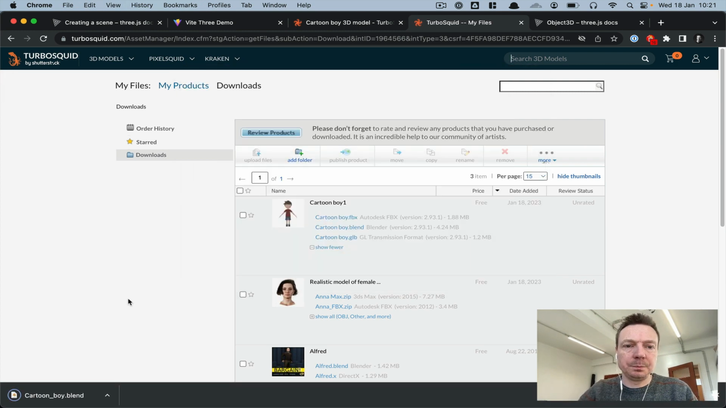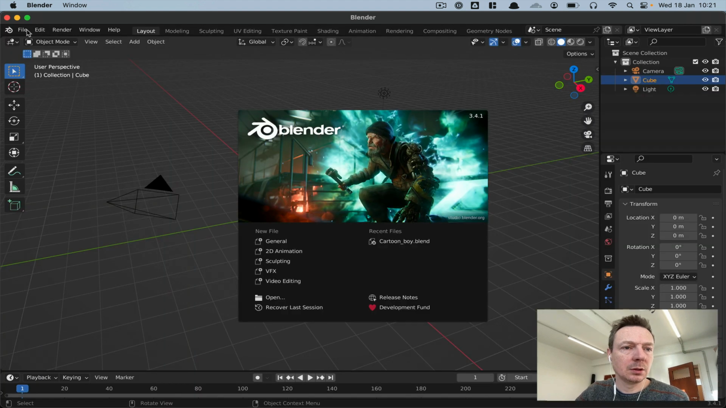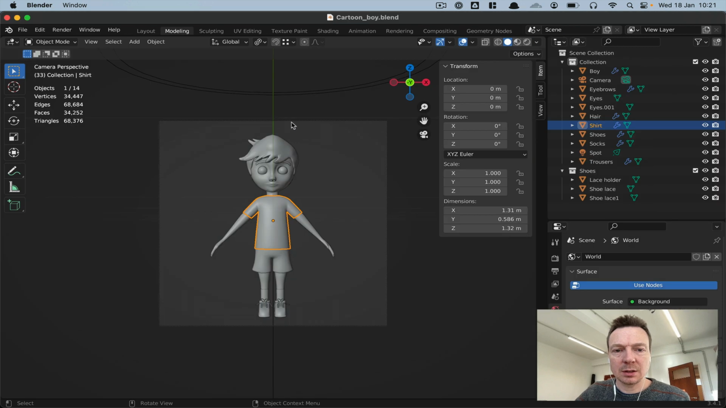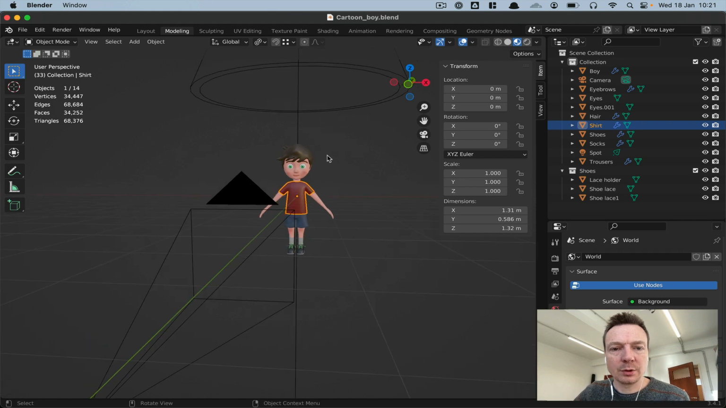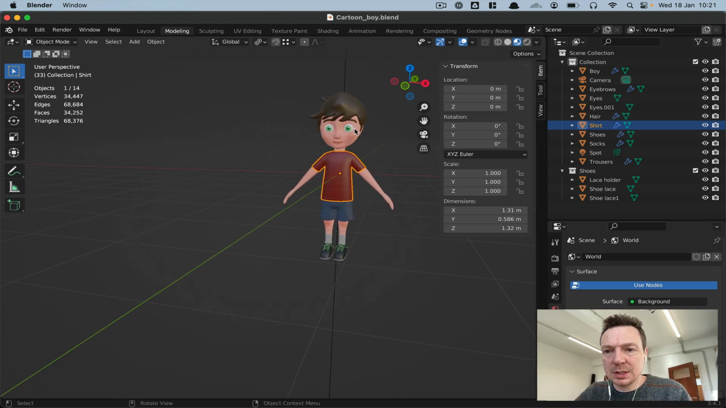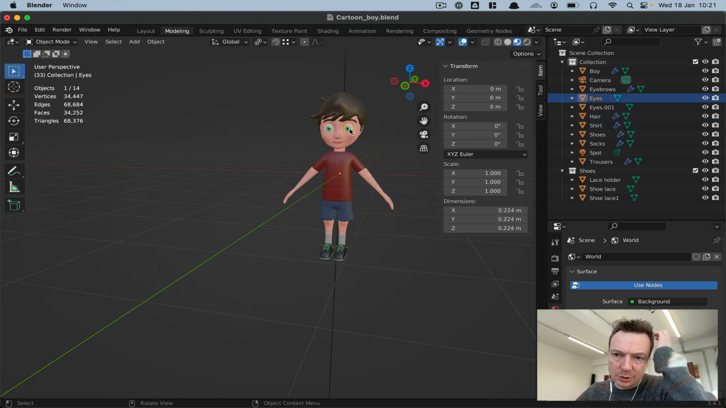I'll open Blender, go to File, Open, go to my downloads, and then select the Cartoon Boy. If I look here, I can see that this is indeed the terrified boy, or how it looks, which is perfect. All right, so there's a bunch of things that we want to do, because we want to shift the eyes, we want to rotate the eyes.